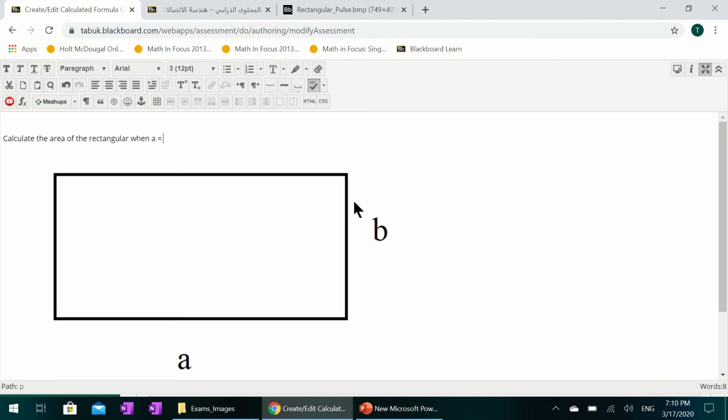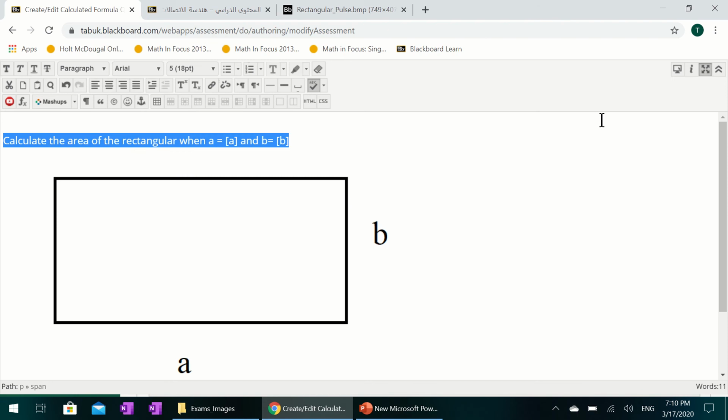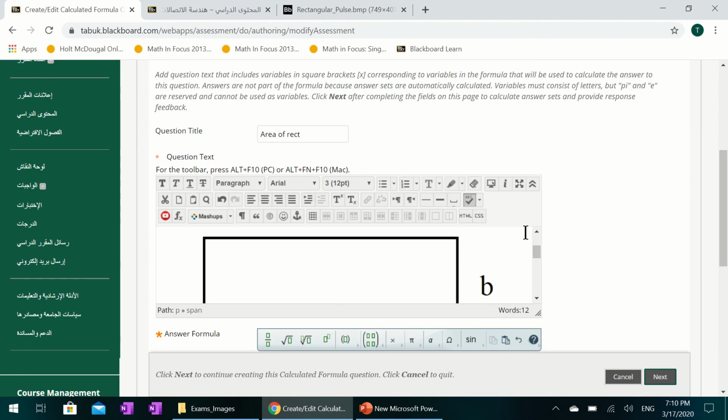When A equals, instead of inserting a number, I will put A like this, and later I'm going to decide about the range of A, and B equals B. So anything in this rectangular parenthesis you will decide about later. So highlight this one. If you'd like to make the text larger, I'm going to choose something like 15 and minimize this one. And now that's it.